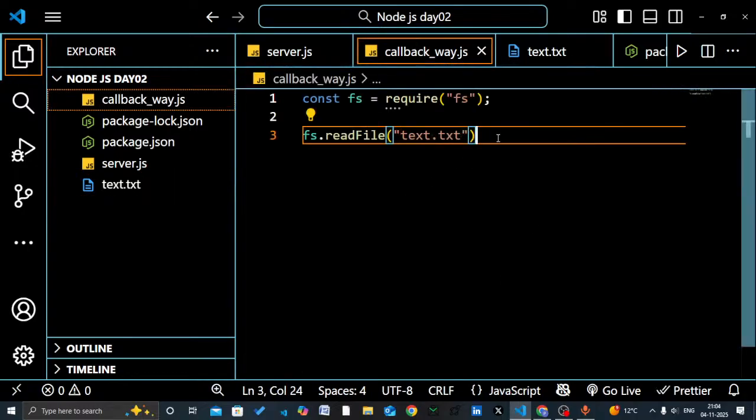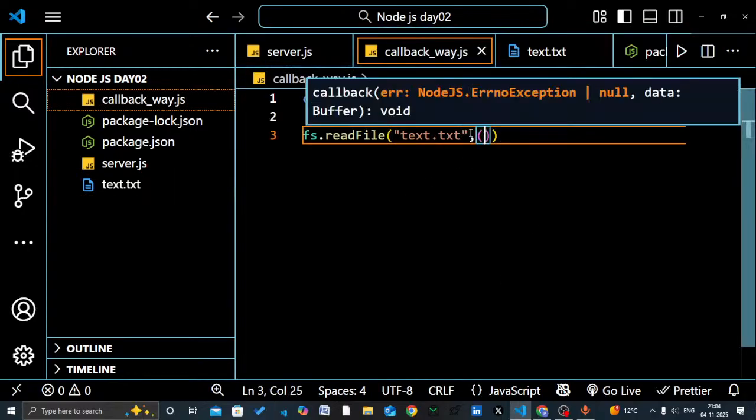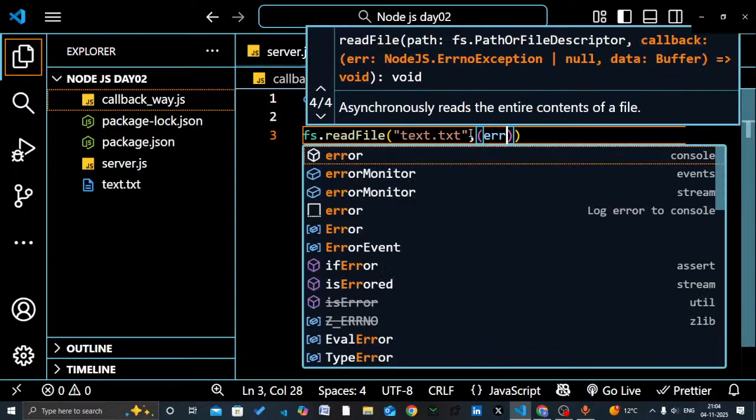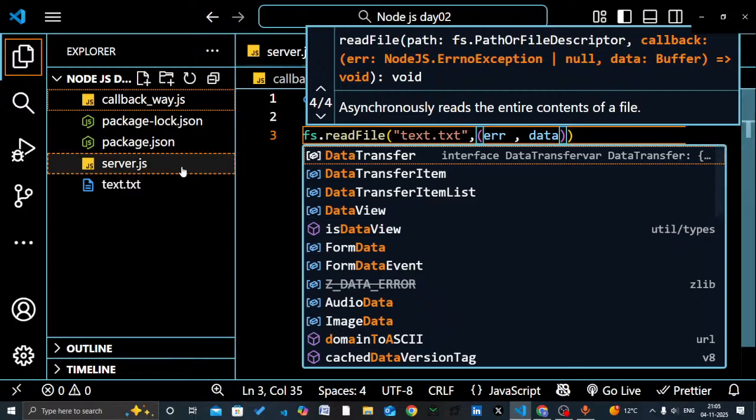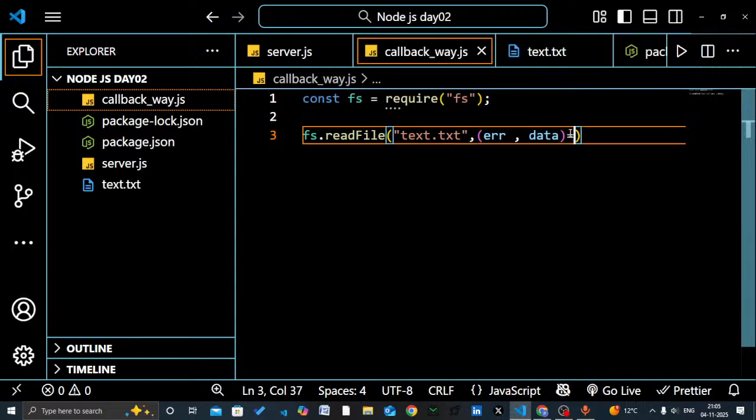And the callback.js has something like this: error and data. If the file is not here, it shows an error, so we can check it. But for now, we just do that. That's all that matters.